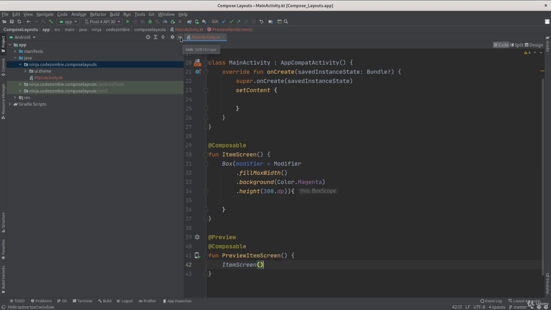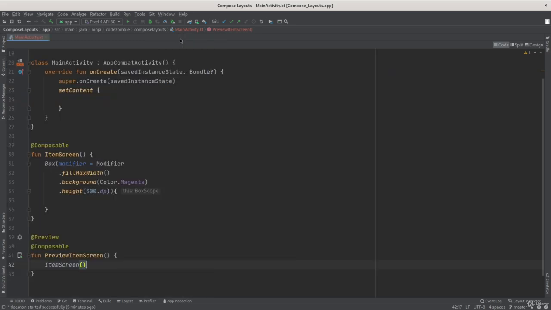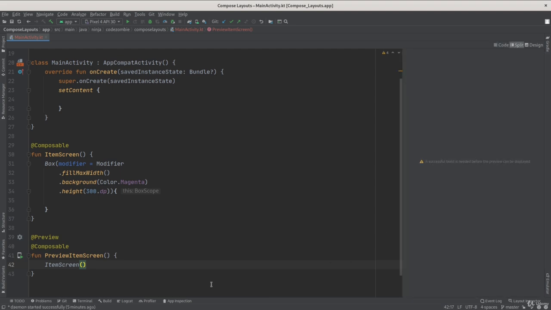Let's close the left pane for the project explorer so that we have more space, and then from this section I select split so that I have a preview for the UI that I am designing. This needs a successful build, so I press build or make project from the toolbar by pressing the hammer icon.